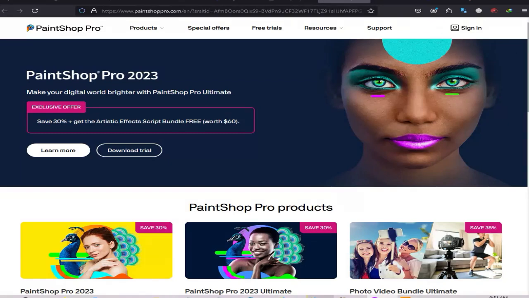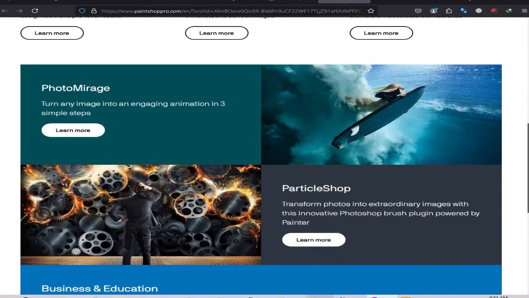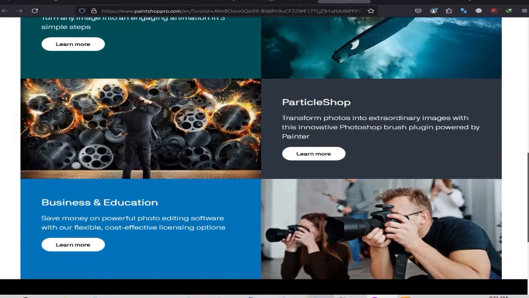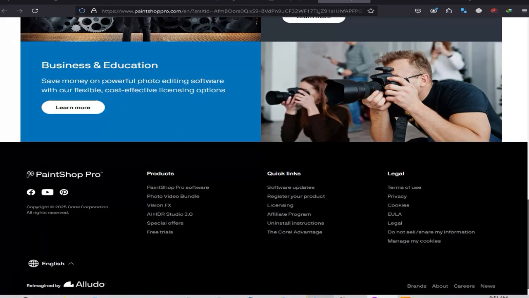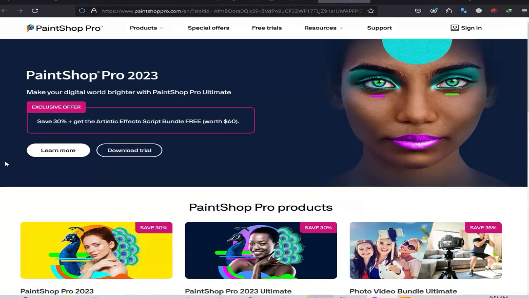Last but not least, we have Corel Paint Shop Pro. This is another one-time purchase alternative to Photoshop, and it's been around for decades. Paint Shop Pro offers a wide range of tools for photo editing, graphic design, and even digital painting. Paint Shop Pro is a great all-in-one solution for photographers and designers.